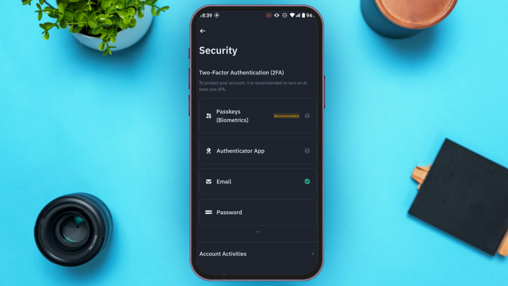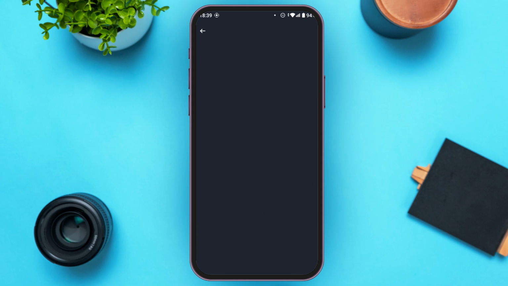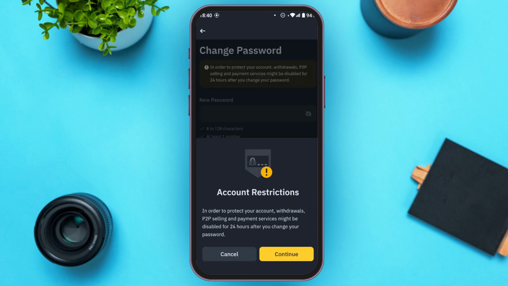So if you want to change the password, simply tap on the password option that you can see right over here. Now you can see over here, you'll be led to this kind of interface. In order to protect your account, withdrawals, P2P selling and payment services might be disabled for 24 hours after you change your password. Simply tap on the continue option.